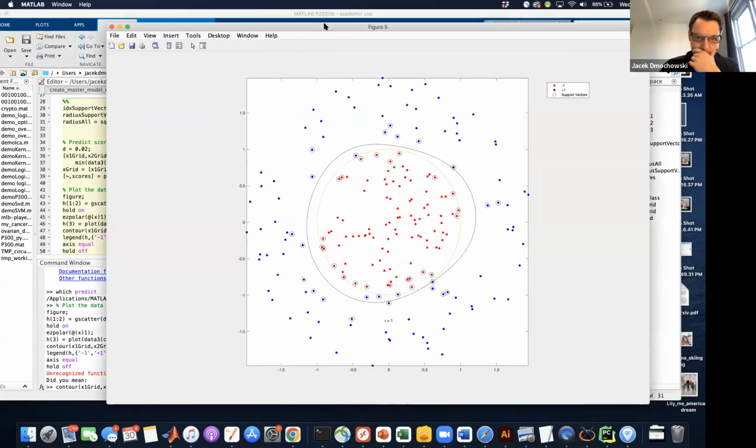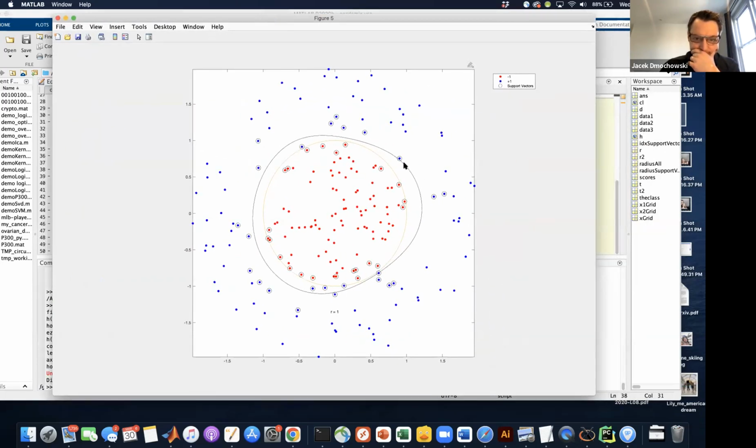So here's what it looks like. First of all, let's look at the support vectors. Those are the ones that have the black circle around them. So indeed, you see that the points that are close to the boundary are designated as the support vectors.